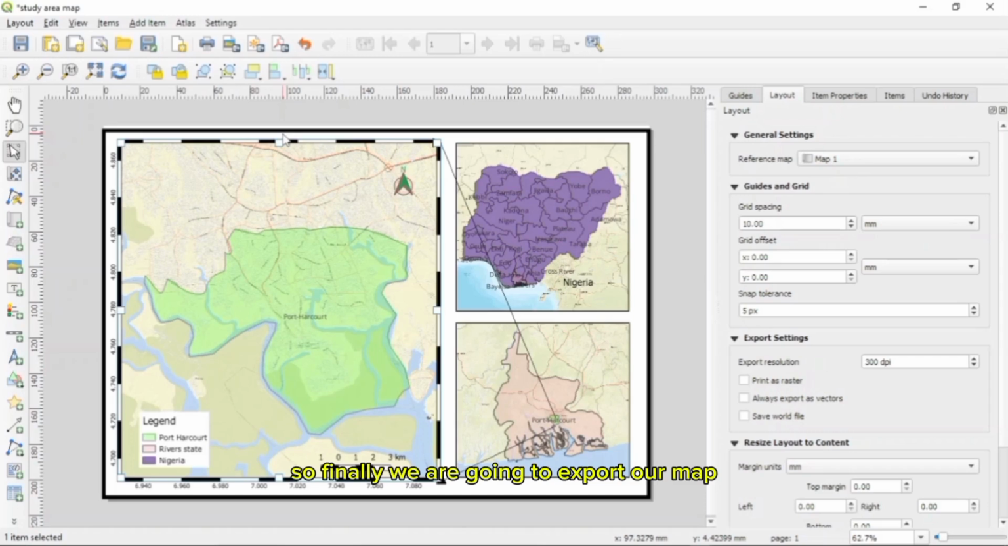So finally, we are going to export our map. We can save it in PDF format, as an SVG, and as an image. So I'm going to export as image.